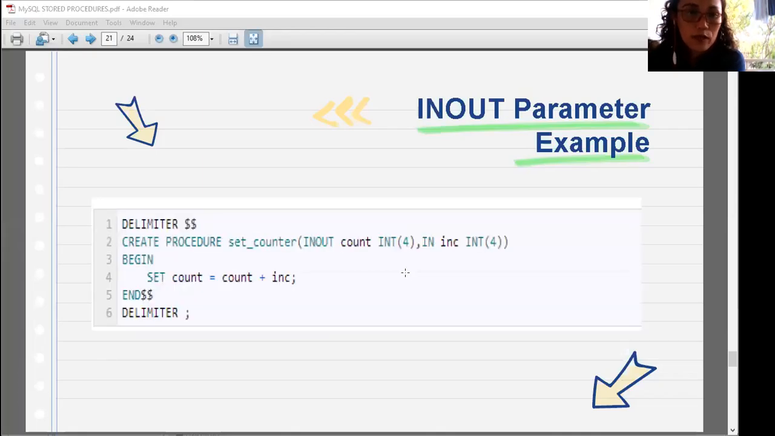We also now go to the in-out parameter. So we have here the delimiter that will set a counter. It will have an in-out. When you say in-out, that parameter can accept a value and will be used as your output. So I have here the in-out parameter count of type int and the in parameter inc of type integer also. What it does is create a counter. So set count is equal to count plus 1. The moment you call it, you set the counter to its default value, and then you increment it depending on the increase you input.